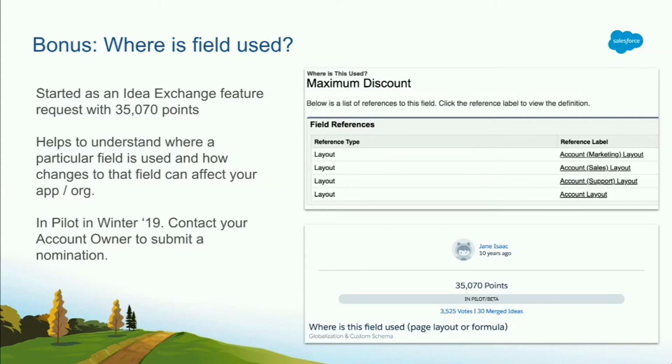So now I promise you some amazing and exciting stuff as well. As a PM for a couple of teams, I not only work on custom metadata types. And one of the things that we deliver in Winter '19 as a pilot is a new capability that allows you to see all the references to your custom field within an org. And that is pretty cool. It started as an idea, shamefully, 10 years ago. It gathered over 35,000 Idea Exchange points, and we're happy to deliver it to pilot now.